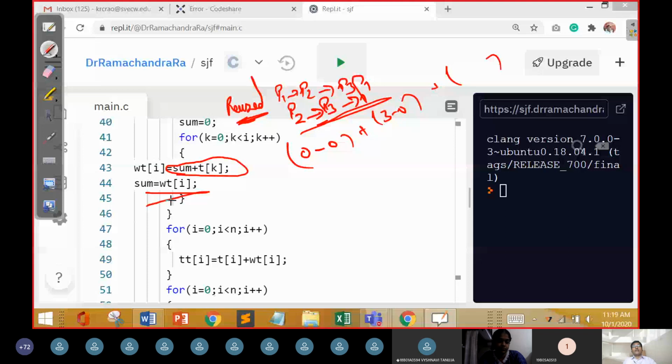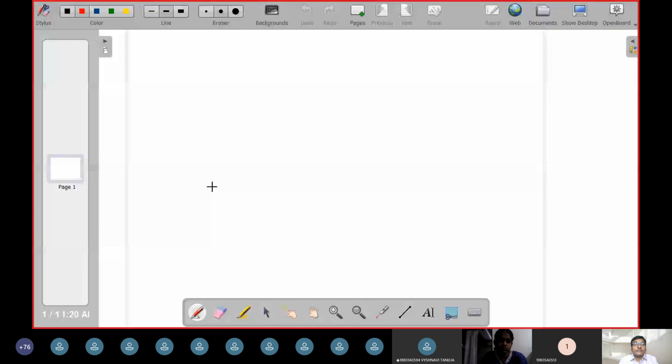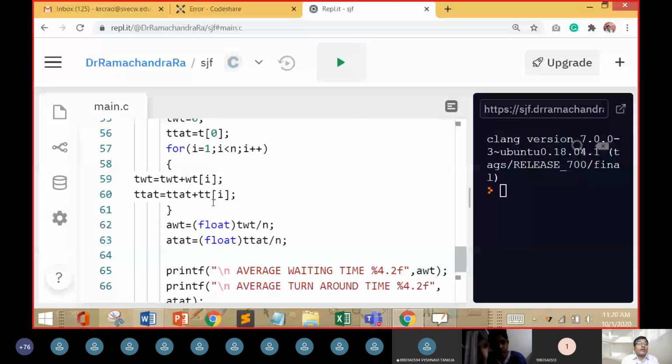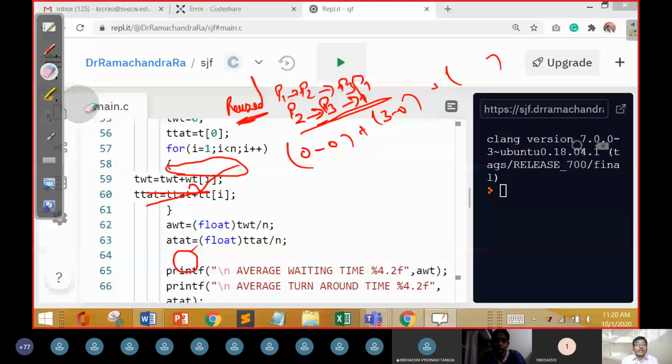And similarly, we are going to compute this total turnaround time. So for that, we are going to take this TT variable also. So after this, we have to finally estimate the values of both the waiting time and the turnaround time. We have to estimate it.